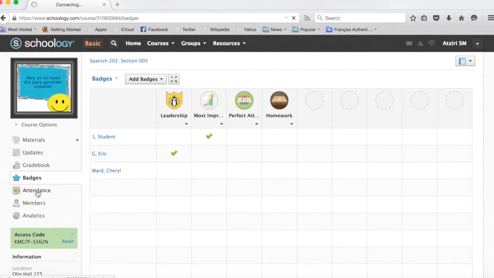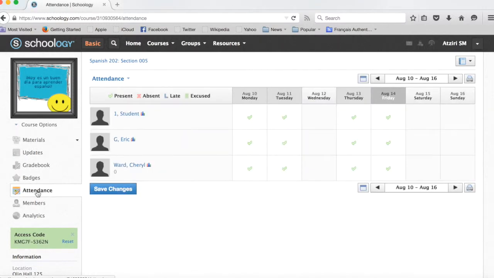You can also take attendance. Okay, so in order to do that, notice that you have different options to take attendance. You can have the student as present, absent, late, or excused. And when you change it, you just click on the arrow until you get the description that you want. Okay, and then save changes.